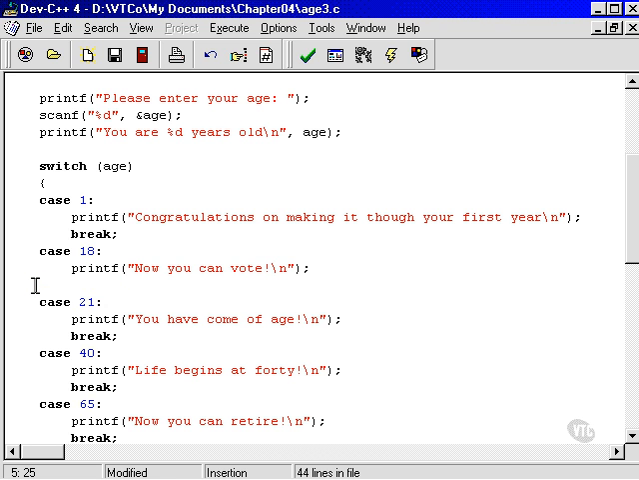Now what that means is, if I take out the word break here, and age happens to be equal to 18, it will come in here and will print out, now you can vote, and then we'll continue on down. And it will go right past this line that says case 21, and then end up on this line that says you have come of age at 21. And then we will keep going, and now we will encounter a break, which means that that is all we print until the end of the switch statement.